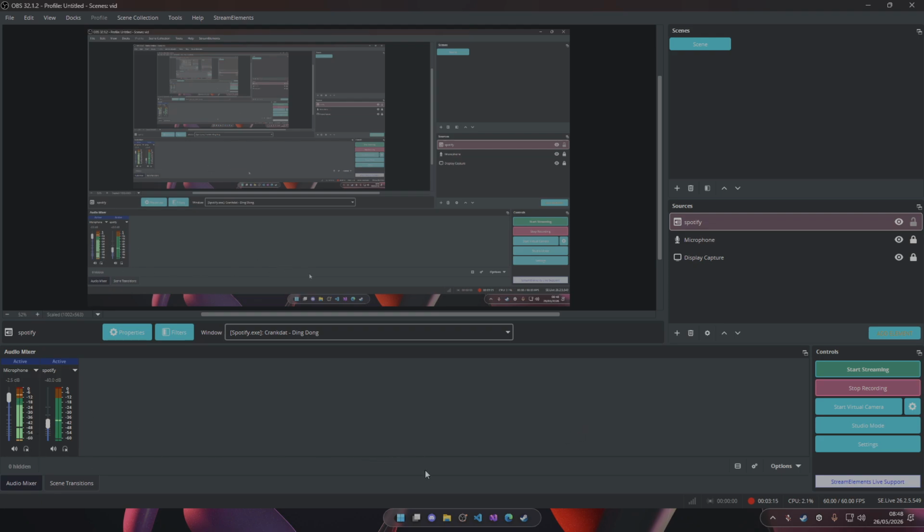Also note, you will need to make sure it is open in the background. Do not minimize it, otherwise the audio will stop capturing. Unfortunately, that's just how it is. Most people tend to use a second screen for that anyways. I digress. Now it's appeared inside of Audio Mixer.